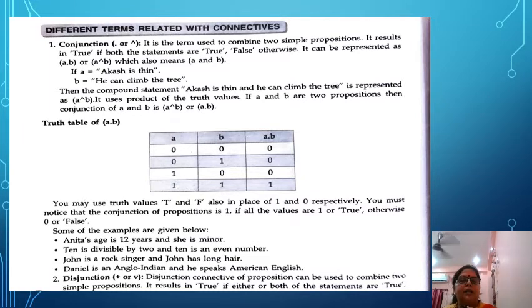First is conjunction. Conjunction has two signs, say dot and this. It is the term used to combine two simple sentences. It results in true if both the statements are true, otherwise false. It can be represented like this: A dot B, or this sign, which also means A and B. It means both the conditions should be true, A and B.